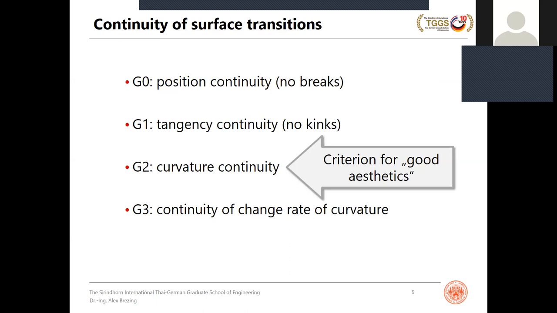But then if I would take this function again, the first derivation, and do a derivation again, that would be the second derivation of the original function, it would just be zero, right? Because, of course, the inclination of this is zero. And that means the second derivation represents the curvature of the original function, okay? You should still remember that from school. Now, the criterion for good aesthetics, so to speak, is that this second derivation has no kinks, no jumps. And this is something you maybe never thought about.